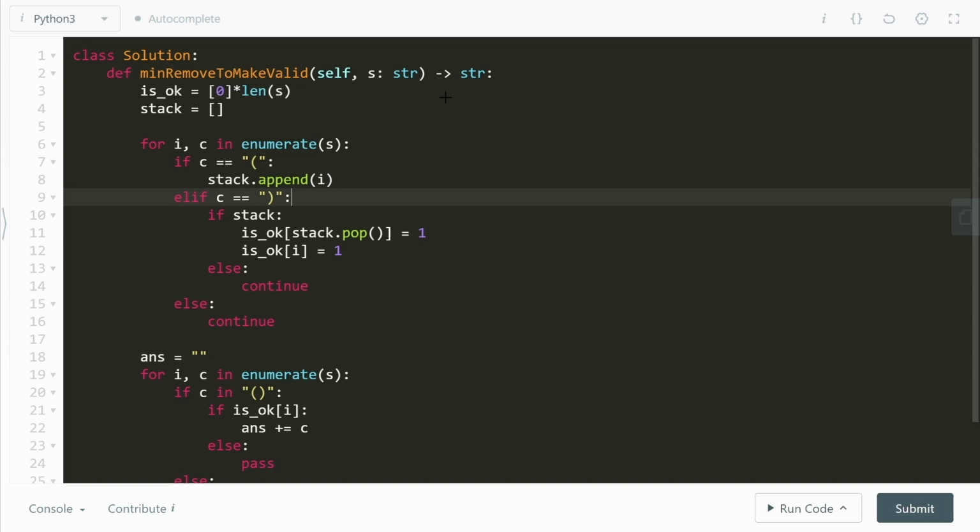Now, what happens when we have a closing bracket? When we have a closing bracket, we'll first ask the question, hey, does the stack exist? Is there any opening bracket on the top of the stack? Because if there is, what do we do? If there is, we will pop that element from the top of the stack and assign its index the value 1, saying that this opening bracket which we just popped out is actually a 1.